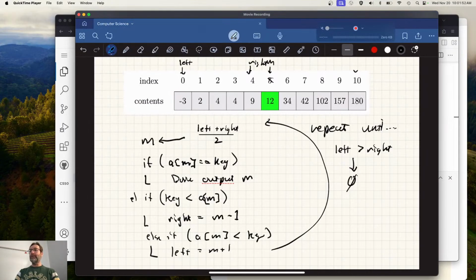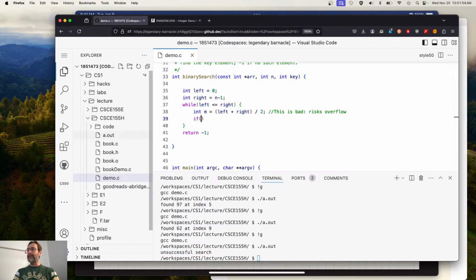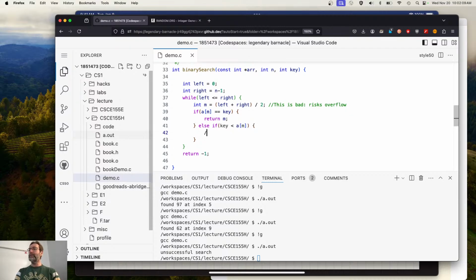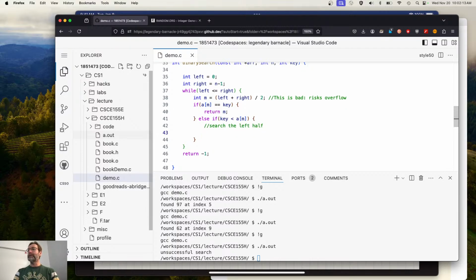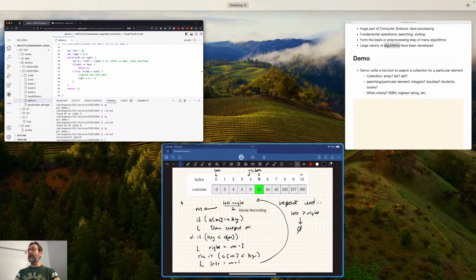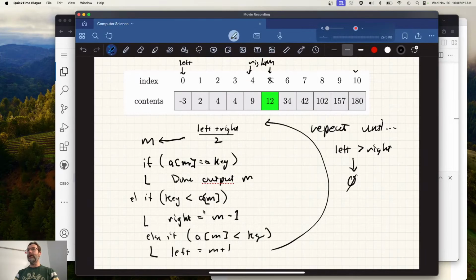If that's the thing I'm looking for, I'm done. If a sub m is equal to the key, then I'm done and I return m, the index at which I found it. Else if the key is less than a sub m, I need to traverse left. So I need to search the left half, and right gets updated to m minus 1. Just like we did over here. Right is equal to m minus 1.